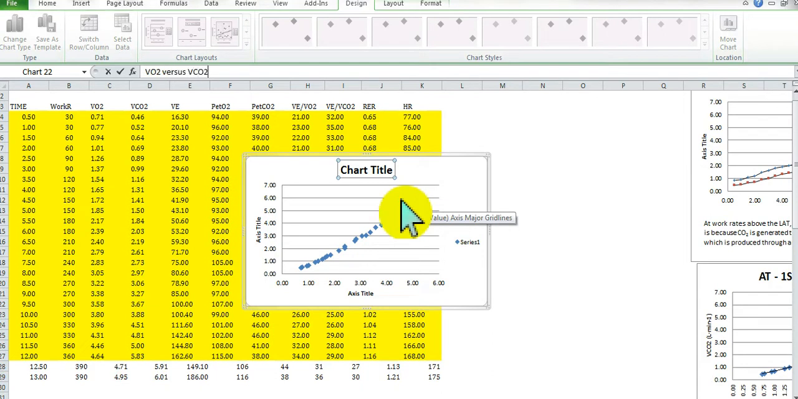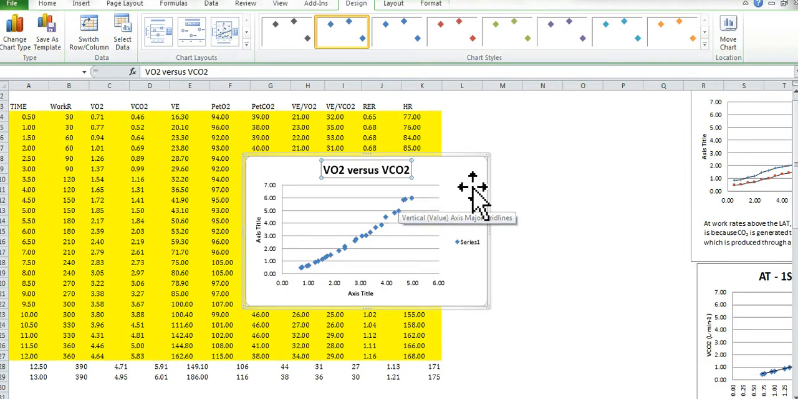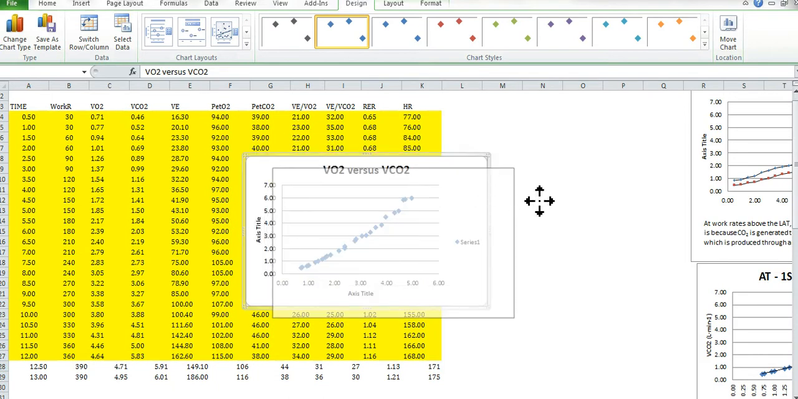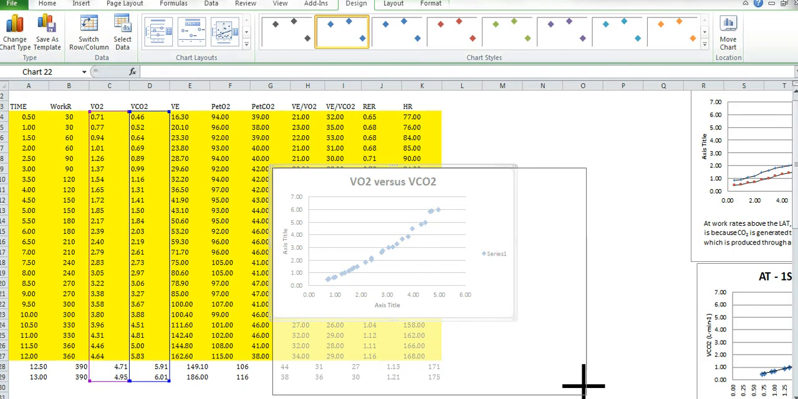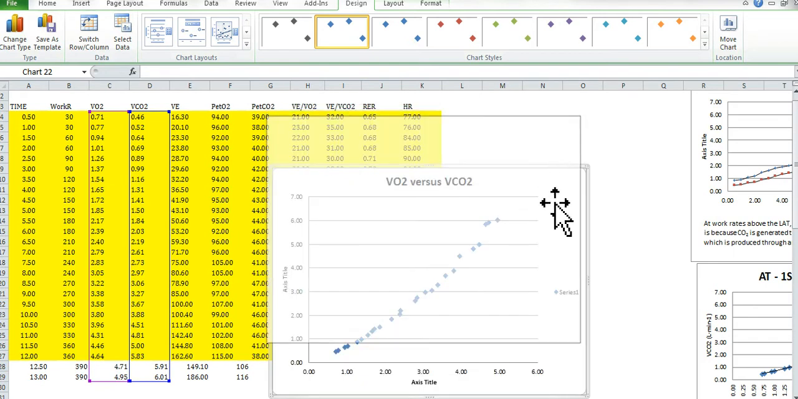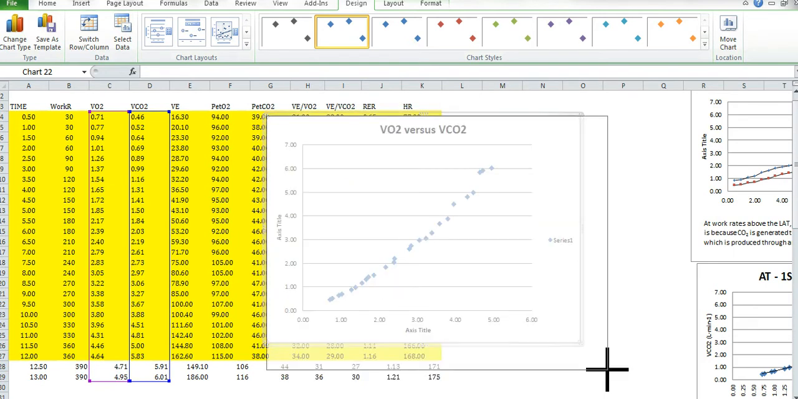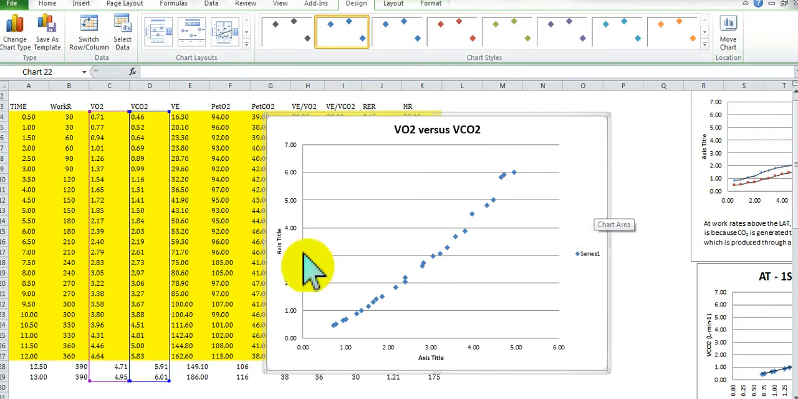VCO2, and it's important to do this right away because after you get started, you're going to end up with a ton of graphs, and if you don't label them, you're not going to know what is what. All right, so let's go ahead and blow this up a little bit, get a nicer view. And for the sake of time, I'm not going to label the axes, but we can assume that it's VO2 and VCO2 in liters per minute.